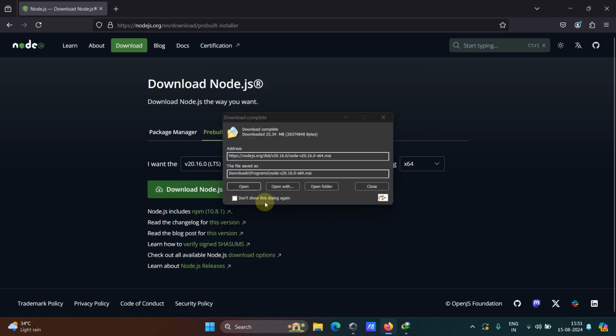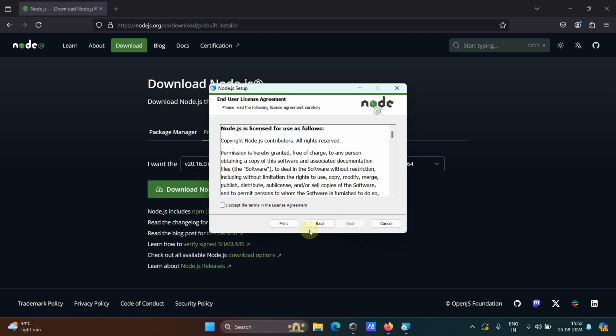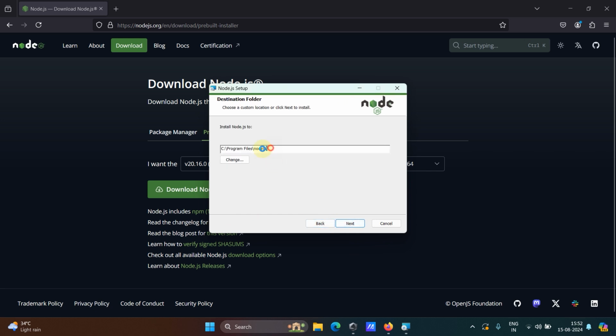Once the installer is downloaded, open it up. Just click on the next button and click on I accept the terms in the license agreement. Click on the next button, and this is the directory where Node.js is going to be installed.